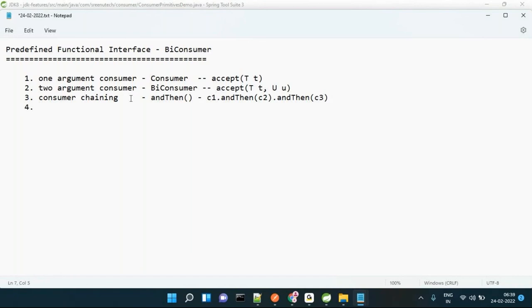So the fourth one, team, we have discussed now: primitive consumer. Hope you are clear on everything. Any questions, team? Okay, everyone, this is our summary about our consumer, team.